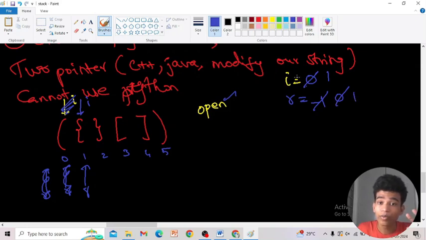Now, I want to replace my r pointer with ith value. Right? What is ith value? It is 1. What is r pointer value? It is 1. So we will replace that itself. So this curly bracket is replaced itself. Okay. Now again move this I here.